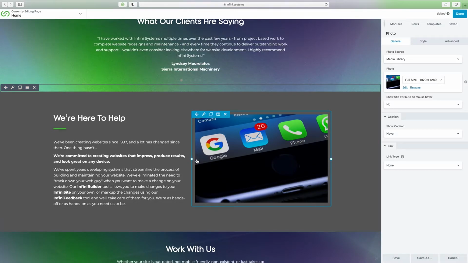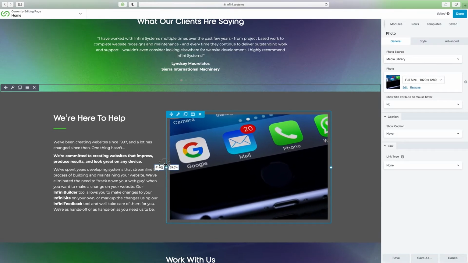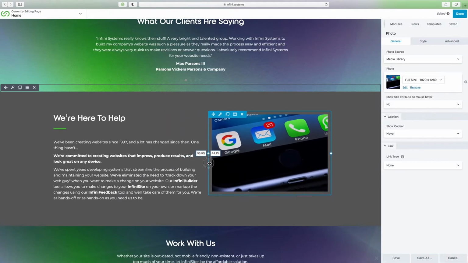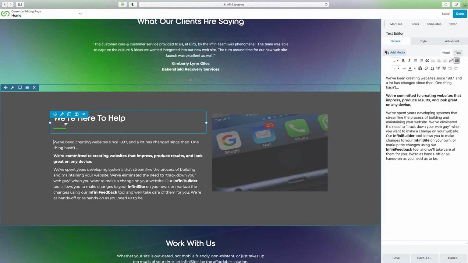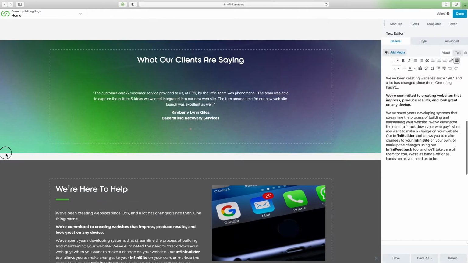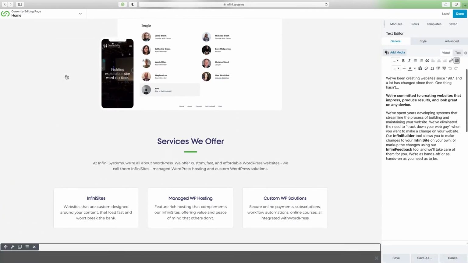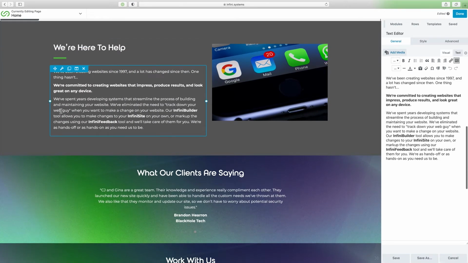If we did want to make this a different size, we just drag it and resize it. So I like it being right about there. Okay, so that is that change. We could actually take this whole section and grab these arrows and move it up above this section. So now we've reordered the content on our page.